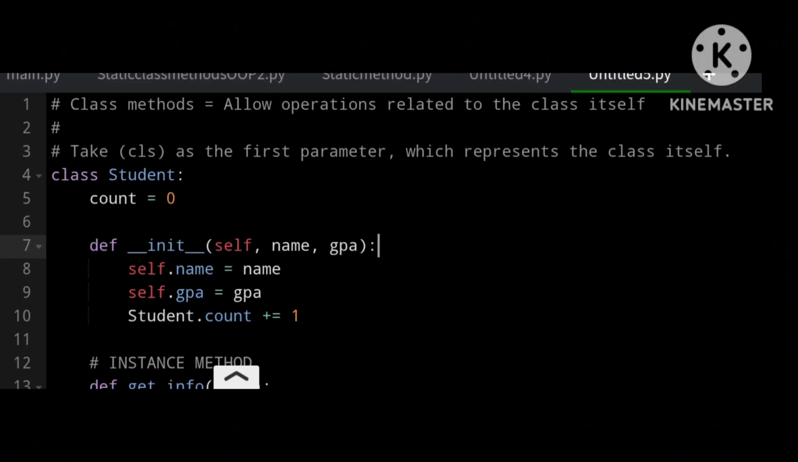I am going to talk about another example of class methods in Python. A class method allows operations related to the class itself. They take CLS as the first parameter, whereas instance methods take self. Self refers to any object created from that class. CLS, meaning class, refers to the class, not any objects.